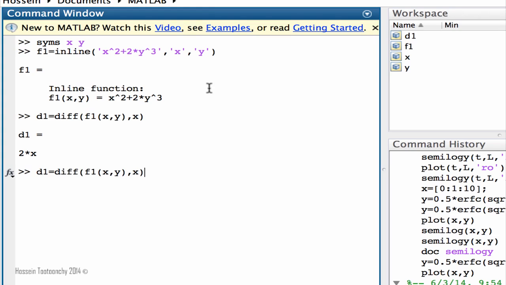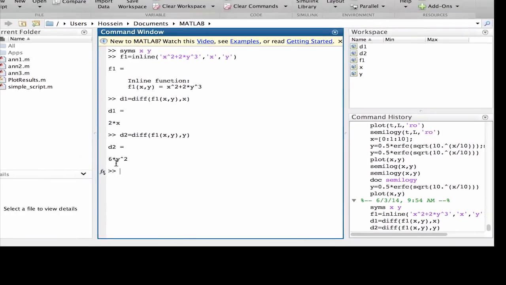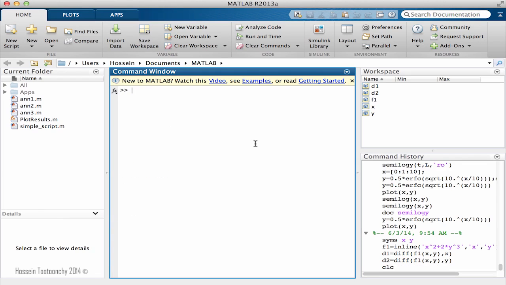Now let me try that again with a new function called d2, the derivative of function f1, the second derivative, and here instead of x, I tell MATLAB to calculate it for the y variable. And if I do that, you see that MATLAB this time considered the first part of the function as a constant and took the derivative of this part. Let's calculate another one. Let me clear the screen.